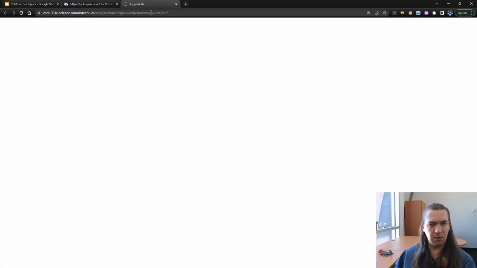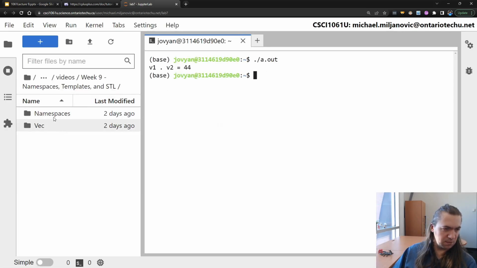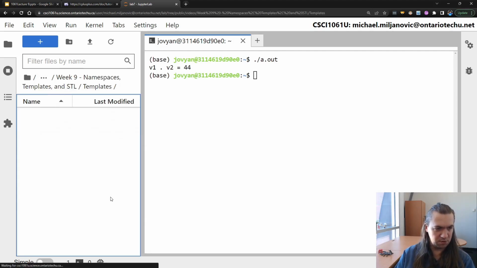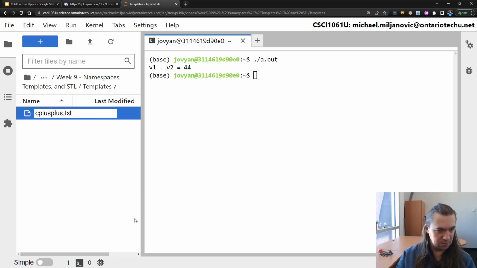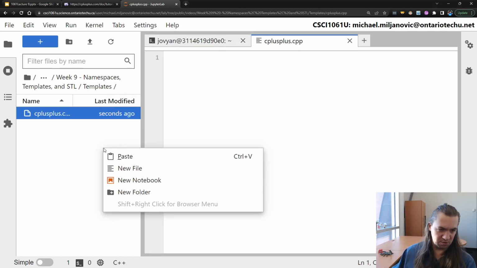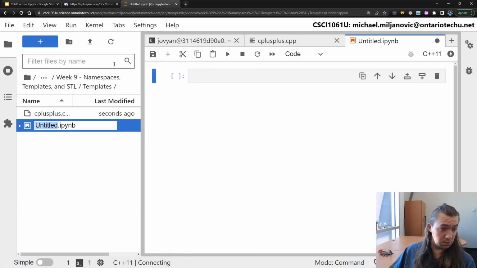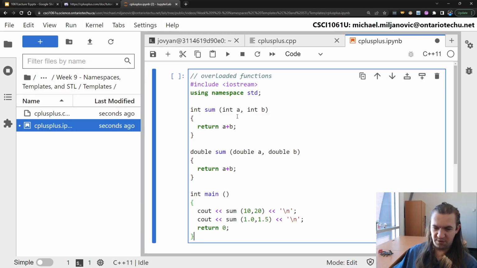1061. Okay. So let's open a new folder here for templates. And we'll start with the C++.com stuff. I suppose I can do this in a notebook as well, actually. This should be fine. Select the kernel, C++. C++ notebook. Okay, so here is the code that I've shamelessly stolen.